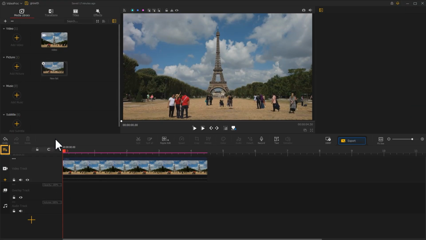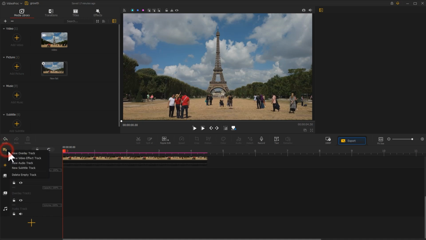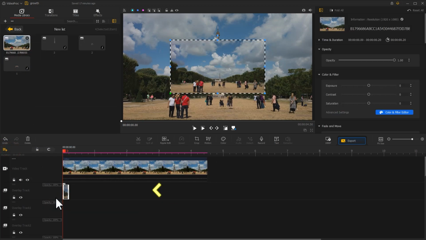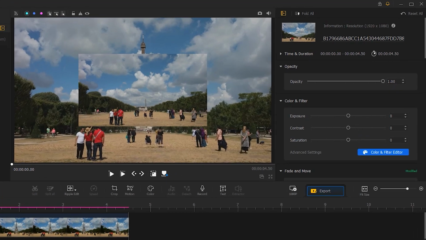First, find this icon in the interface and click it to add several overlay tracks. Drag the AI sky replacement image to one of the overlay tracks. Adjust the duration of each image to ensure they align properly. Then, in the inspector panel, click Hide to make it fit to the screen.